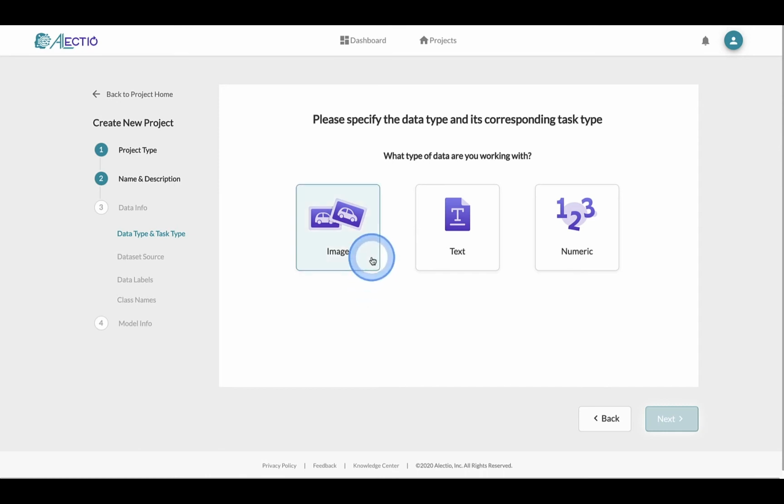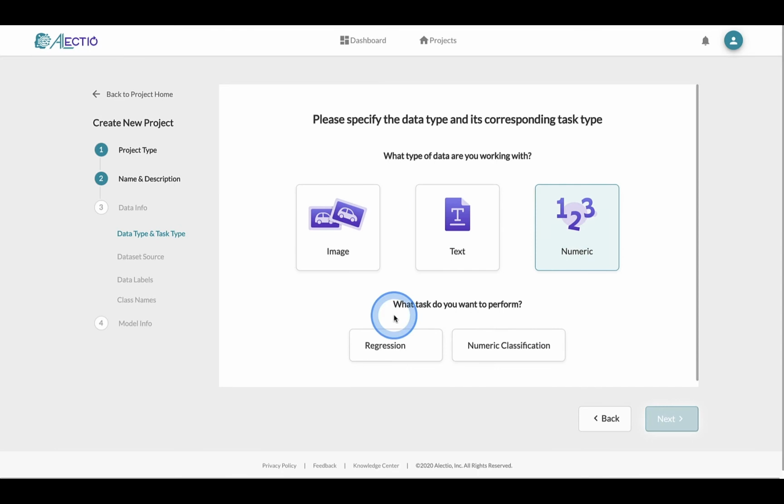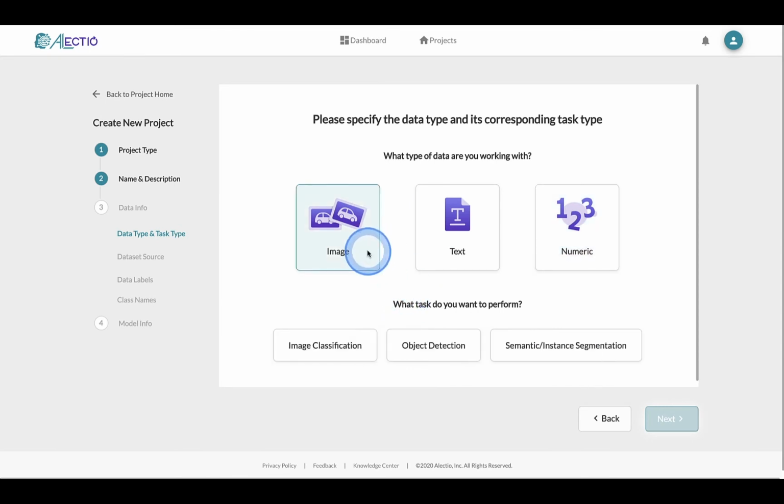But once you click these, what you will see is the sorts of tasks you want to perform on the platform. So under image, you'll see image classification, you'll see object detection, and you'll see semantic segmentation. Under text, you would see text classification, sentiment analysis, and named entity detection. And under numeric, you would see regression and numeric classification. We are going to do an image classification job. Note that we cannot move next until I click one of these, and now that's available to us. So we will move on to the next screen.